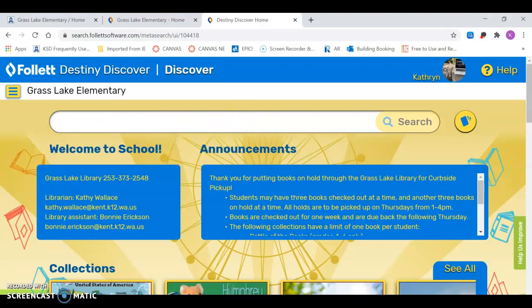If you run into any kind of trouble, here is our contact information in the library. Myself or Mrs. Erickson are more than happy to help you. You can contact us here or through Teams chat. Announcements for the library will always be right here. Since we're just starting out, there's a few announcements right now.